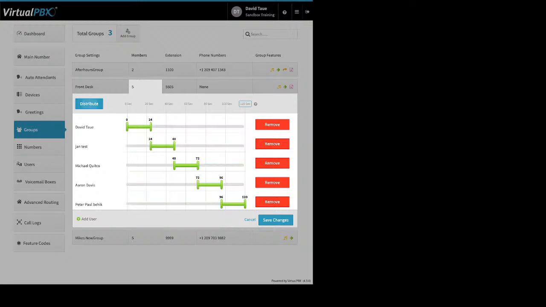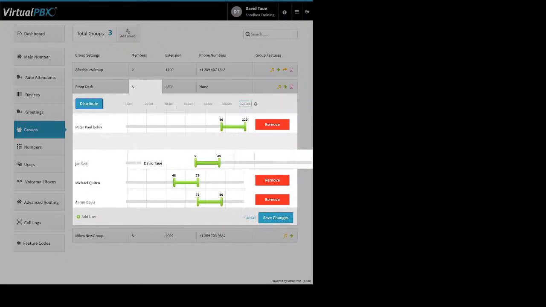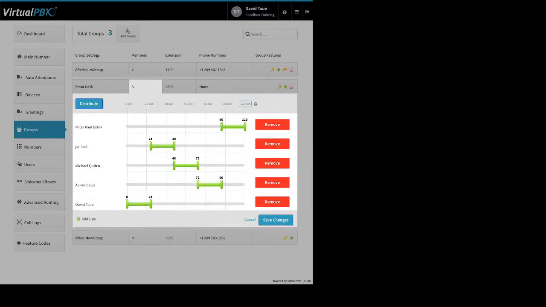Now, this distribute, right? That allows you to let calls ring in order. If you want to change the order, you can click and drag people around. Now, the order hasn't been adjusted yet, right? Because David here is still at 0. But if I click distribute, now Paul is at 0. So he's the first person that gets offered a call.